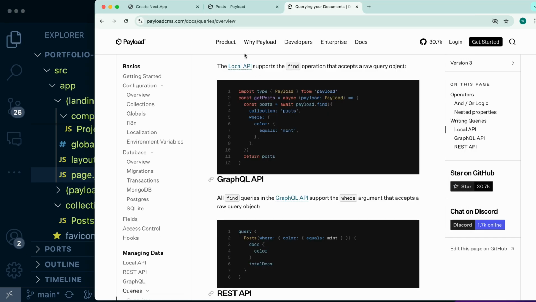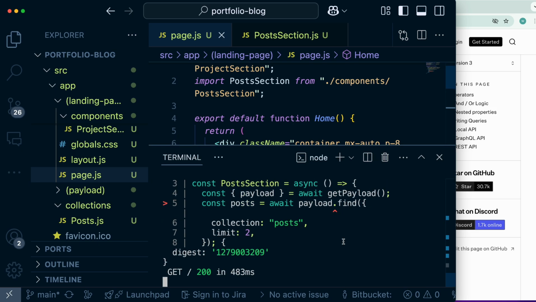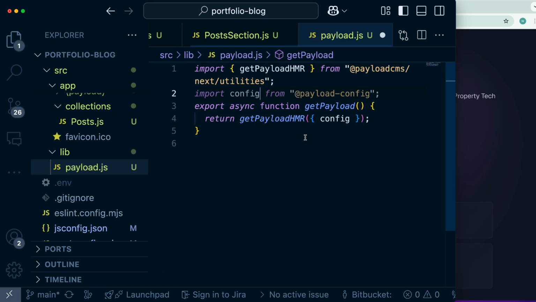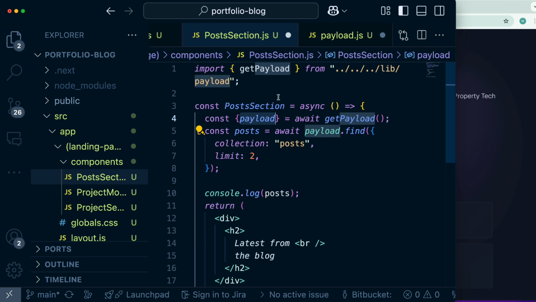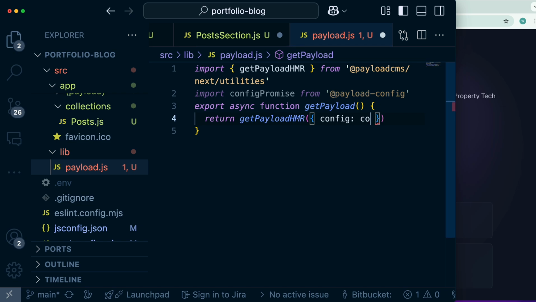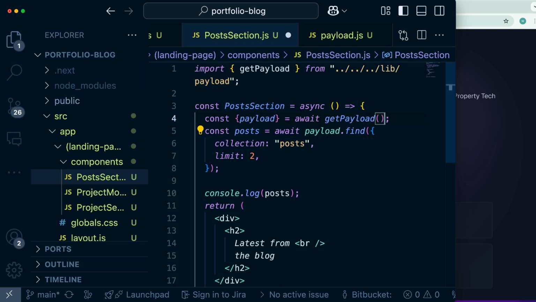Add that in here. And since this is a client component, server component, all right, I saw an update that instead of config, we should use config promise, and then in here, the promise is what gets returned. Let's save that, and instead of payload, the brackets, we just return the payload object.